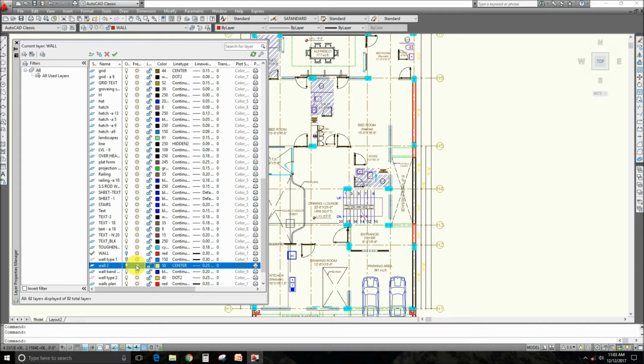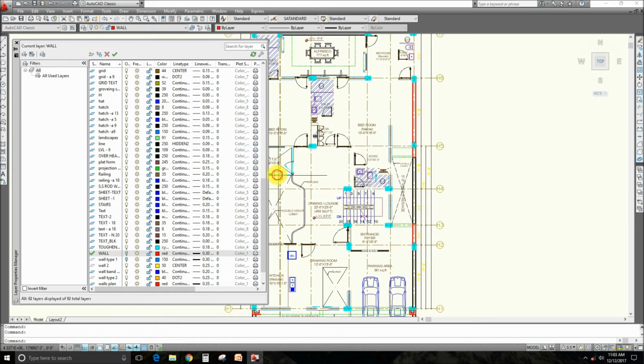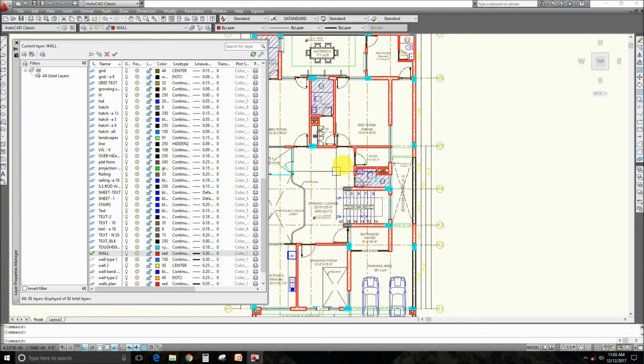You can freeze your layer from here. You can turn your layer off or on by this option. Like this wall layer is turned off, so let me turn it on and you can see here. So this is the change with it.